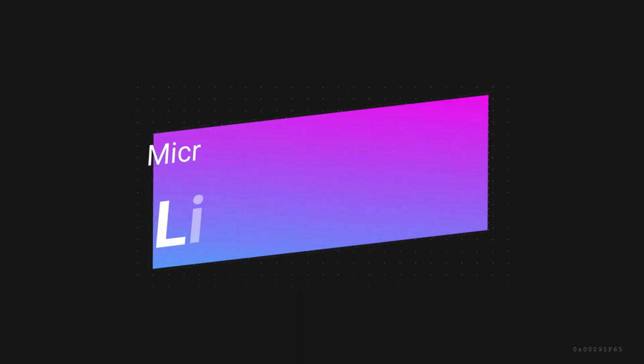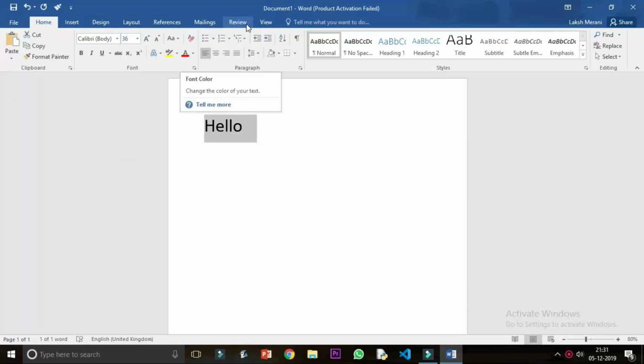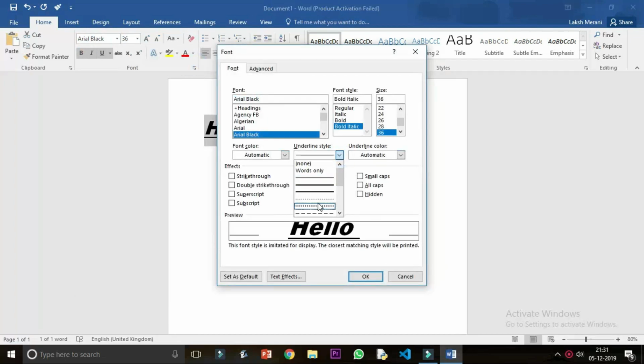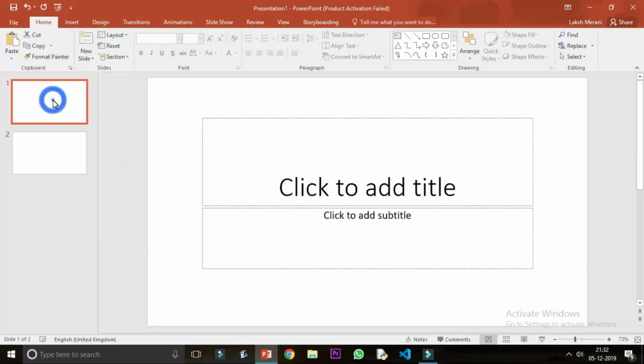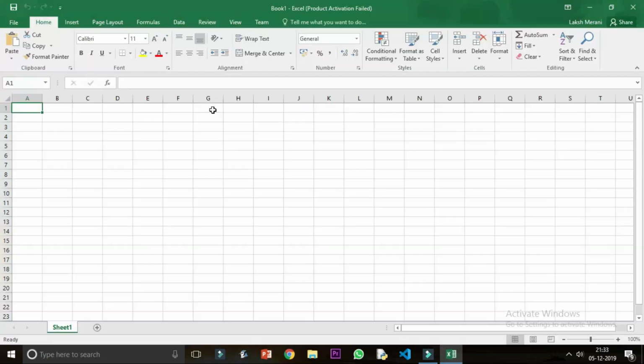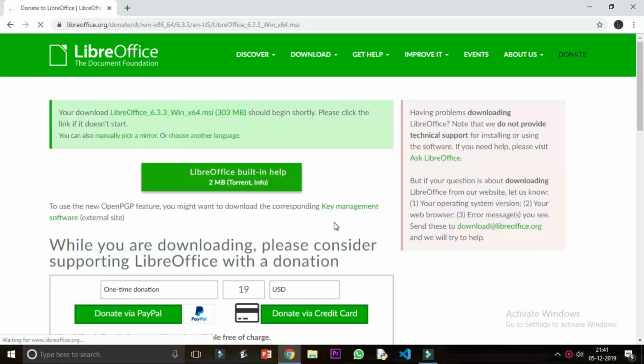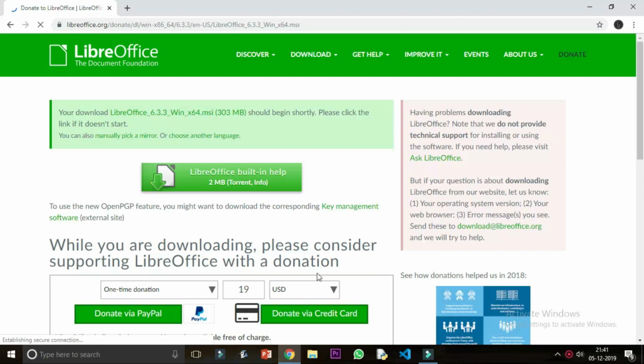Microsoft Office replacement: LibreOffice. We all know about Microsoft Office, MS Word, Excel and PowerPoint. And you must be using it daily too. Due to its cost, many people tend to crack and use it, which is actually illegal. So a good alternative to MS Office is LibreOffice. You can download LibreOffice from their official website.